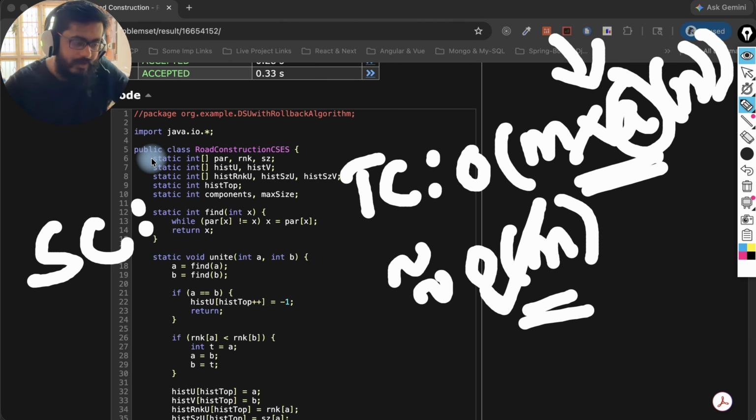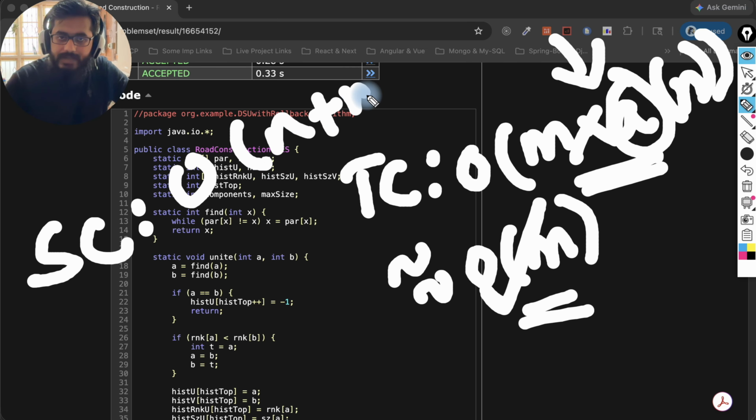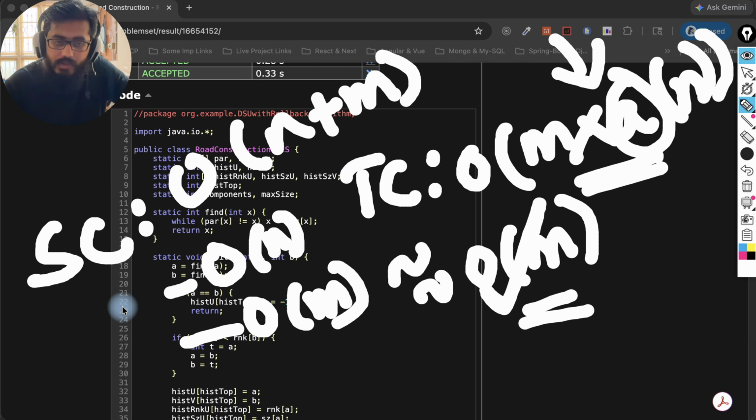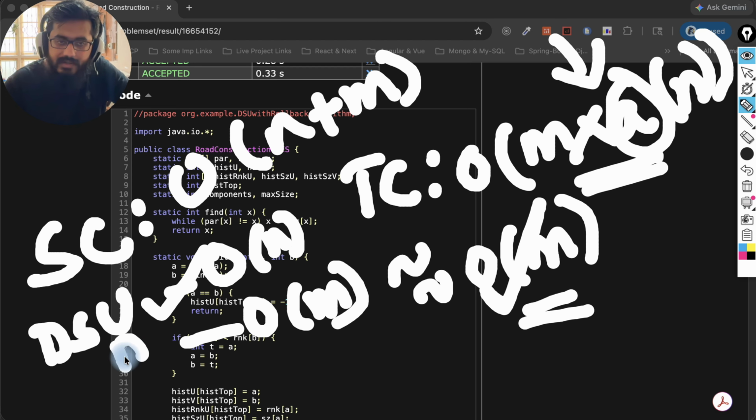Space complexity you would have already guessed. It is simply big O of n plus m. Sorry, how is it big O of n plus m? It is big O of n for the DSU arrays. We have gone with the DSU arrays, right? So for the DSU arrays, it is big O of n.